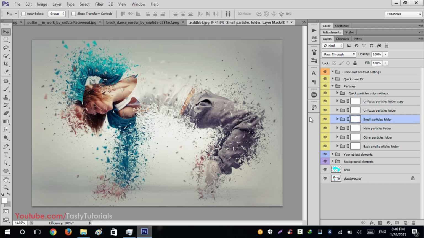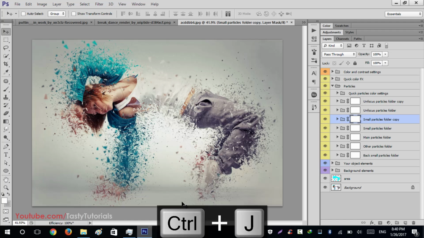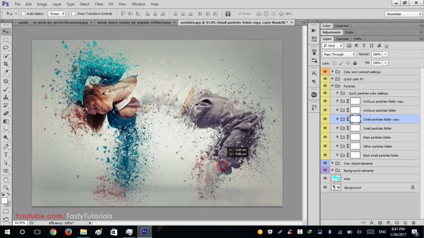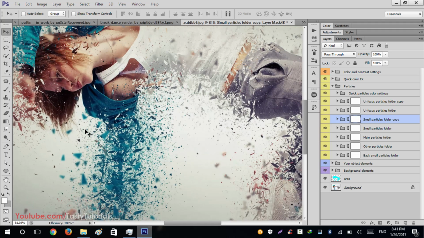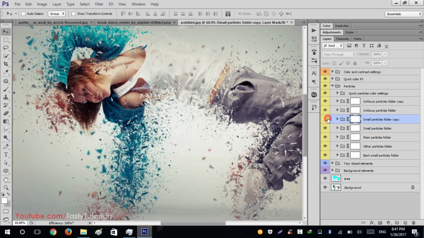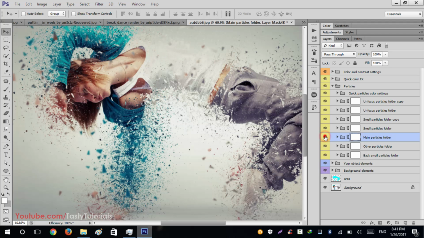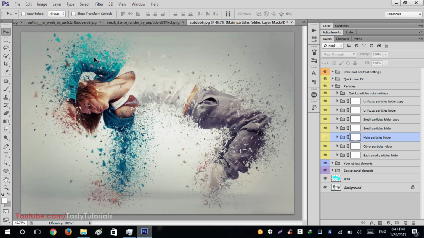So let's just press Ctrl J, press Ctrl V, and see what is going on here. Yes, this looks more interesting. So you can increase or decrease this detail. It all depends on your choice. Okay, so these are particles which are around our character.